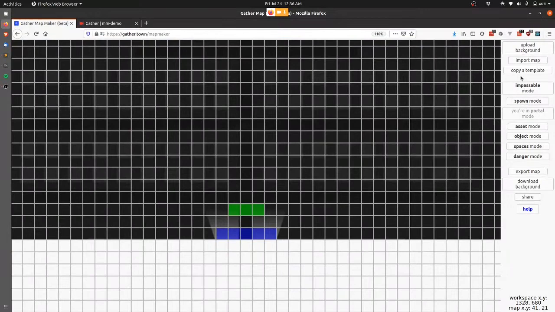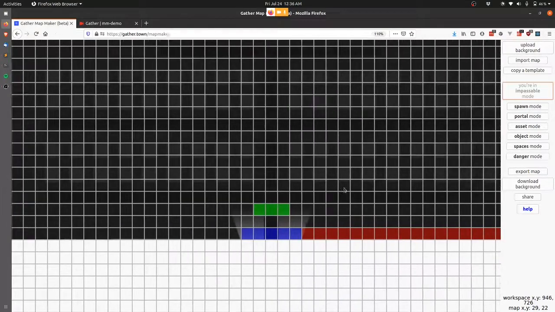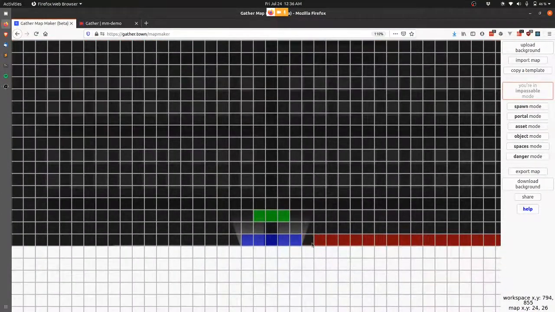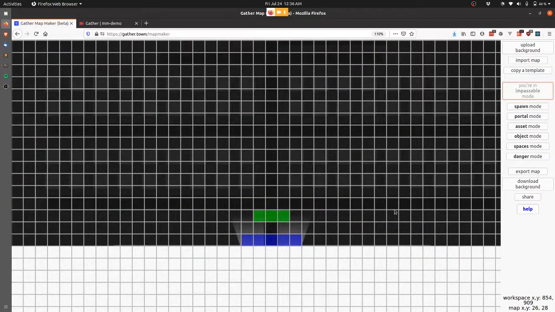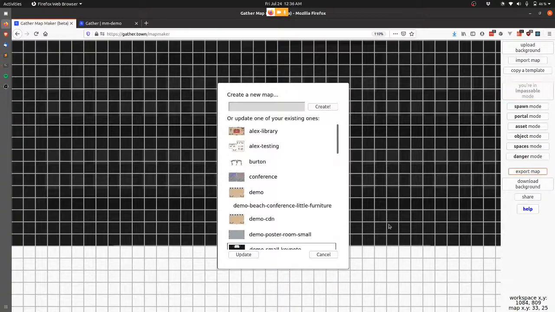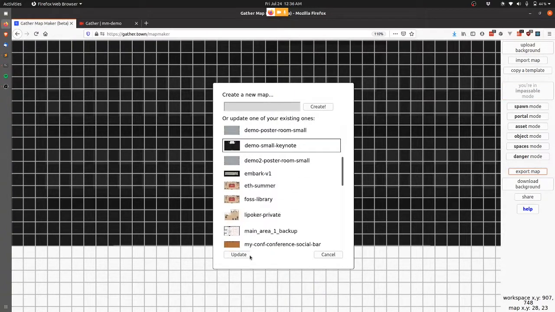I could make these edges impassable and stuff too, like this, so people can't walk off the map. In this case, it's not going to make a difference because they can't leave the boundary of the map anyways, so we don't have to worry about that. But great, we've got our portals set up. We can export this back to, or you know what, let's just set it all up at once.